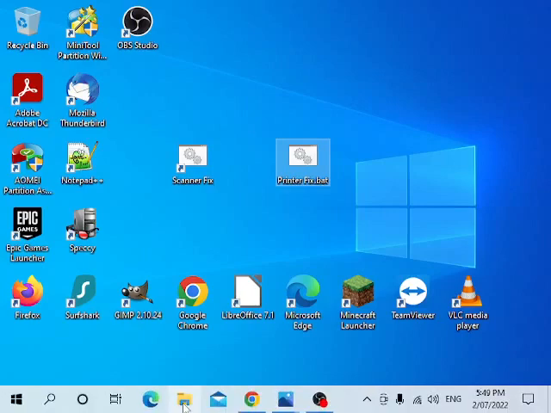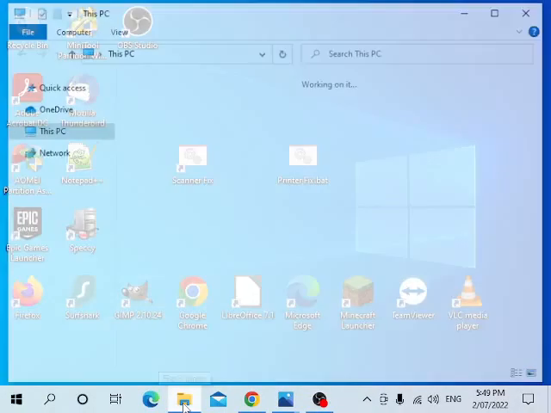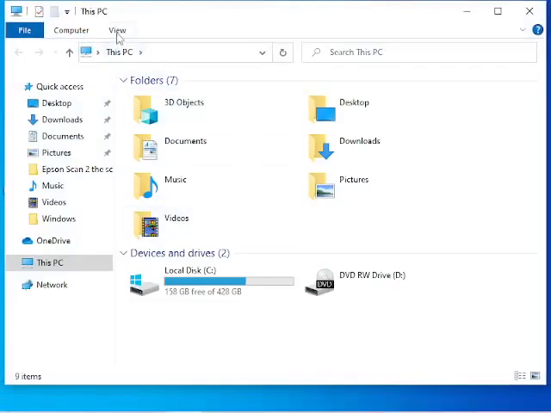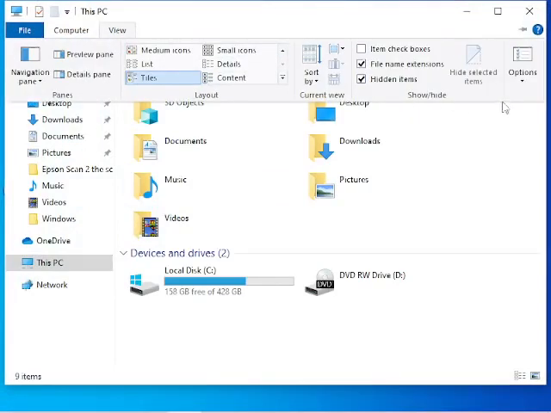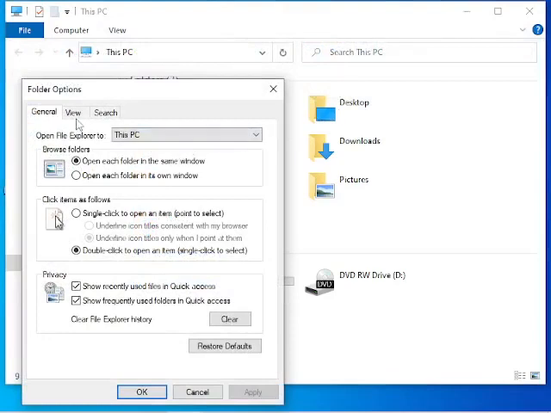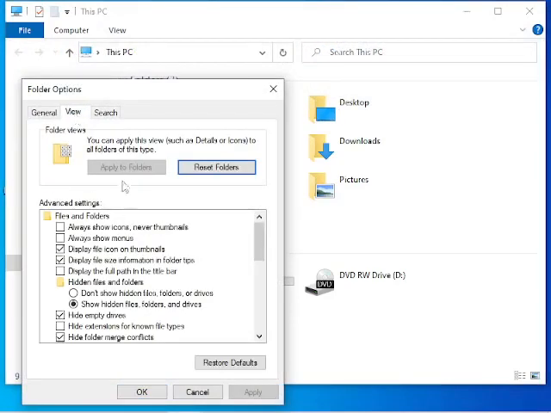Go to File Explorer. We go to View. We go to, once again, this is Windows 10, not Windows 11. It looks a little bit different in Windows 11. However, we're in View, Options. We need to get Change Folder and Search Options. That's where we need to get to. And we need to go to View tab.